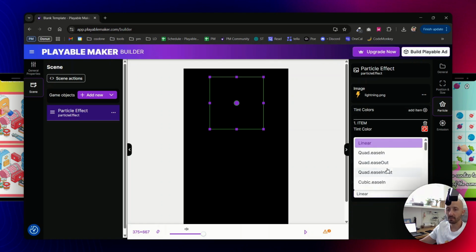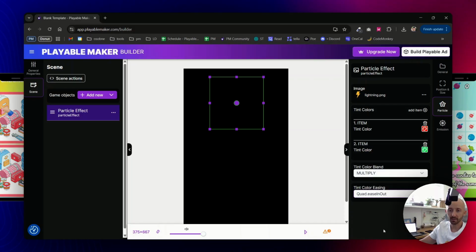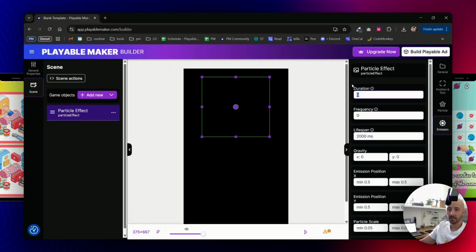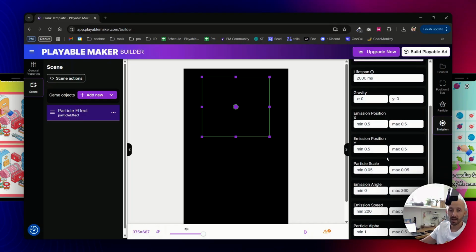And of course some easing. So let's use this one. That's more advanced, so let's play with them and compare them in general. Then you set basic things like duration, frequency, and stuff like that. So let's say that I would like to have 100, 100 lifespan 2000. That's fine.